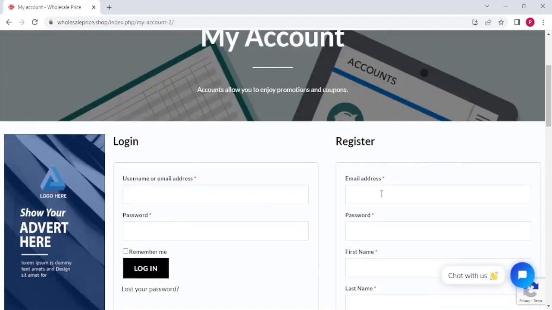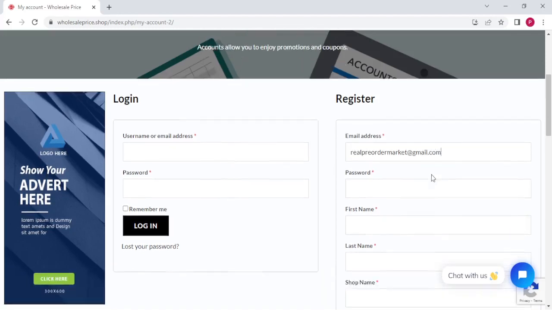All right, so let's input our email address. I have already created an email address that we can use. As I said, make sure that it's a valid email address because we'll be sending a code to the email so that you can use it to verify yourself. All right, so let's put in our password.